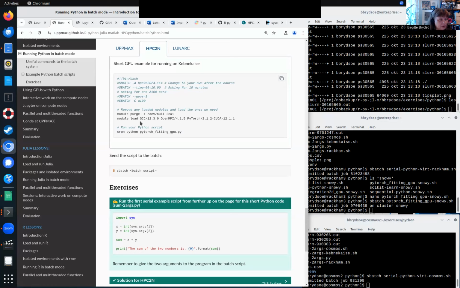And then we load suitable modules. And inside this PyTorch module, which is GPU enabled, as you can see with the CUDA here, it loads the correct Python as well. So I will also submit this here.